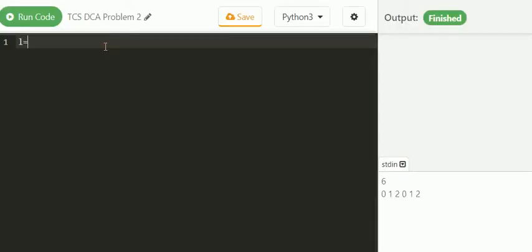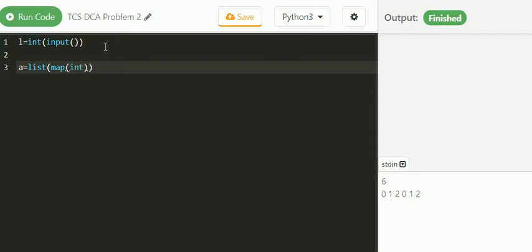Here we have our sample input. In the first line we have the length of the array. Let's take the input, convert it into an integer and store it in variable L. In the next line we have n space-separated integers. List with map converts the input into integers and stores the list in variable A.